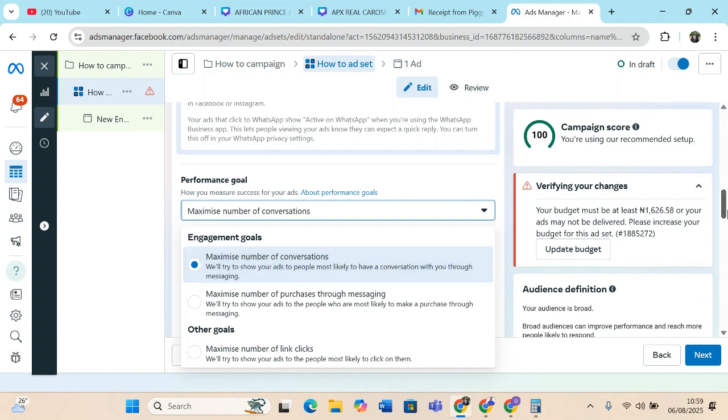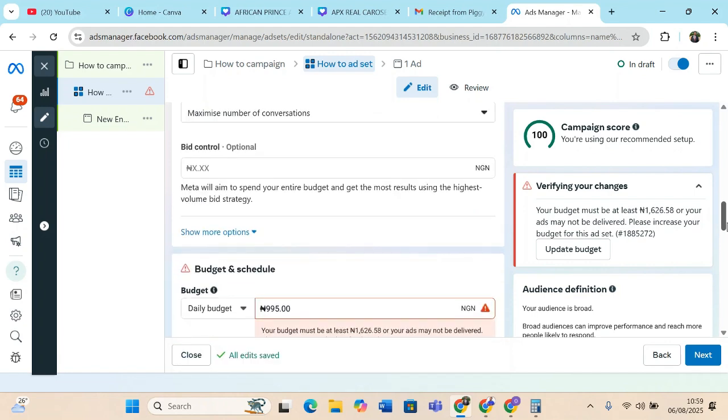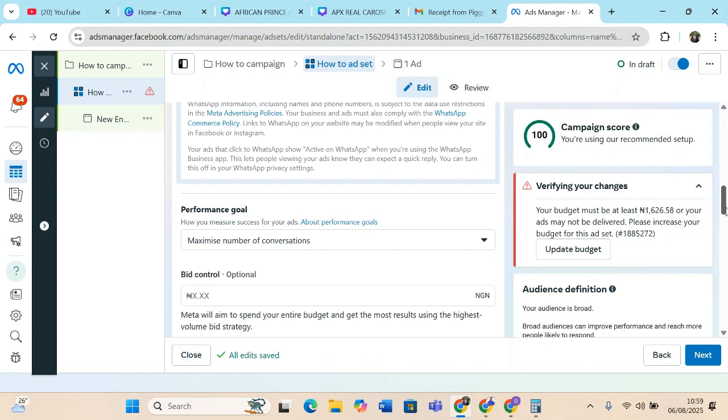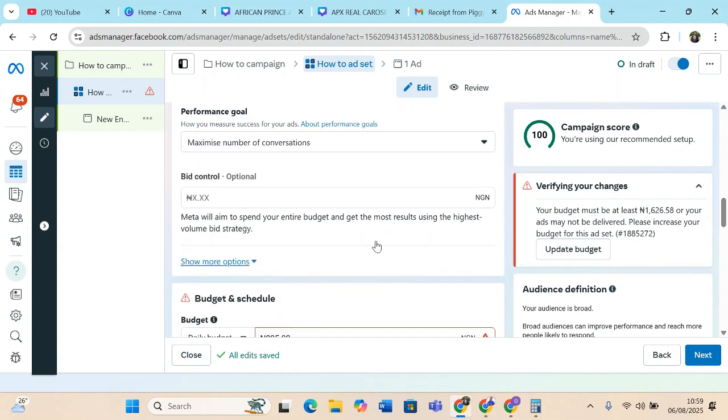People that usually like to converse, that is the idea. So you can try out the two, but still focus on this one that I'm using for now for your ad. So this bid control, just leave it like that. I've tried it before. I don't really enjoy it.